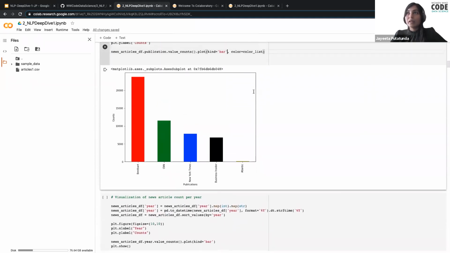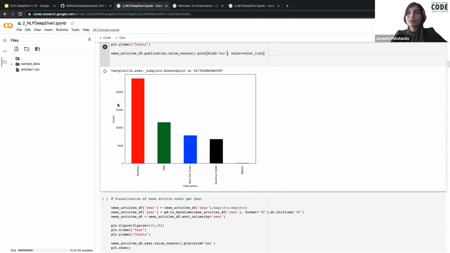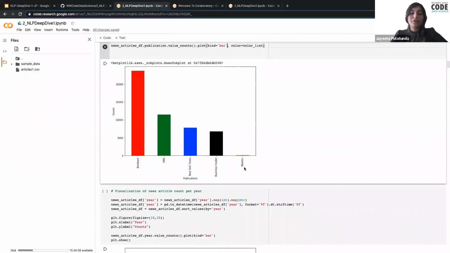So the chart that we get here shows us the count of the publications that are there in the data set. We have Breitbart, we have CNN, New York Times, Business Insider, and a very small amount of Atlantic representation. But we are not going to be worrying about the skewness of the publication houses yet. We're just going to see how it's getting represented.